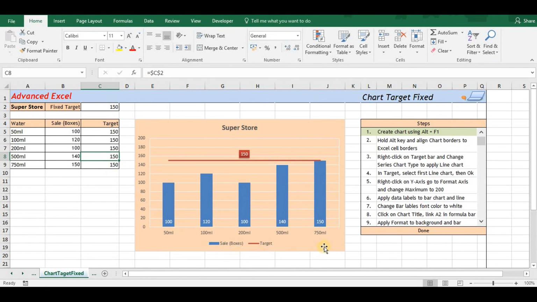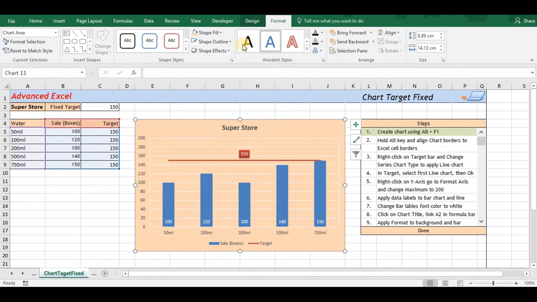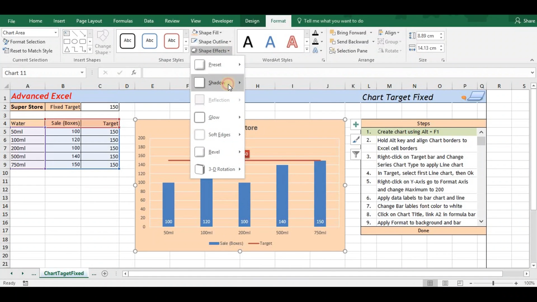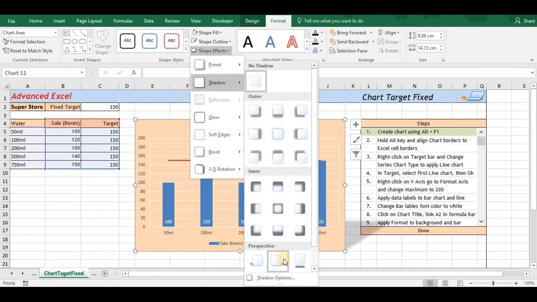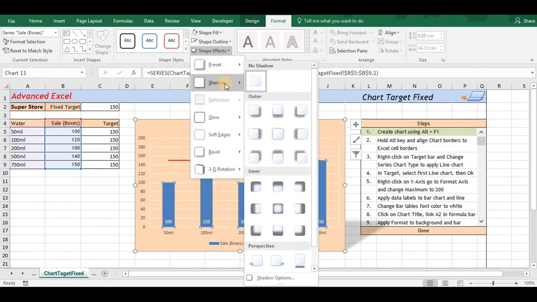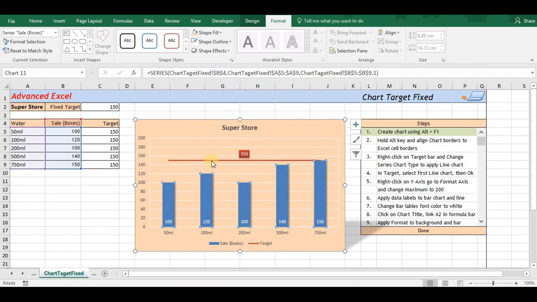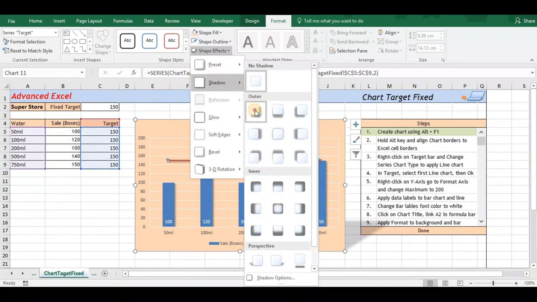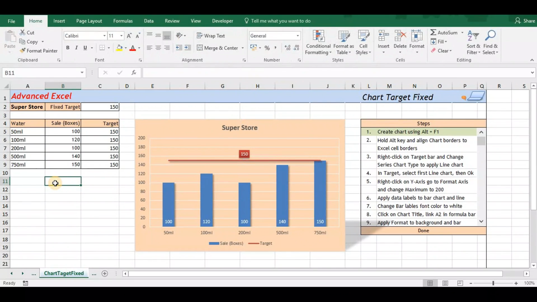Let us apply some shadow effects to the chart. Chart area, format, shape effects, shadow, perspective right. Bar chart, shape effect, shadow. You can apply any other format also, for example, this one. And this again, shape effect, shadow, and we apply that. You can notice that this shows a fairly good looking chart with the chart target fixed over here.